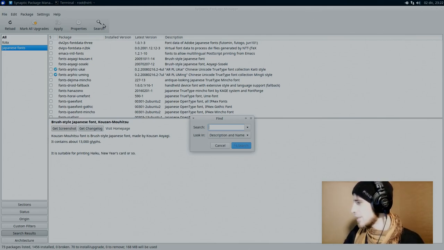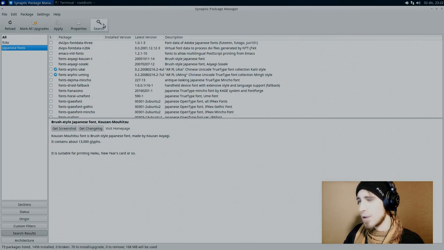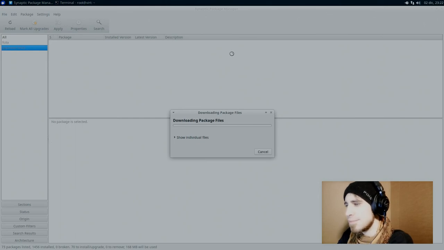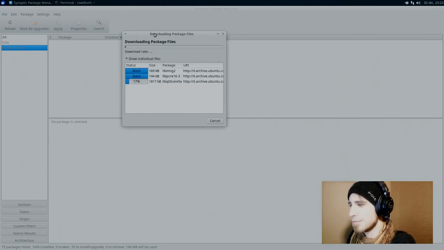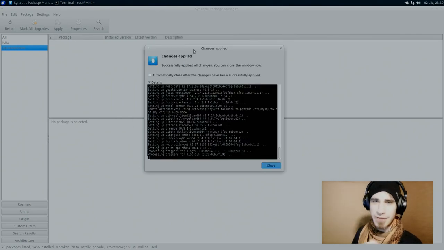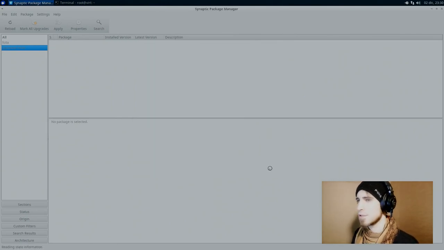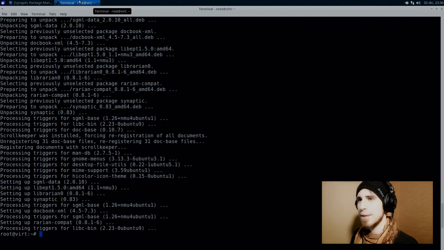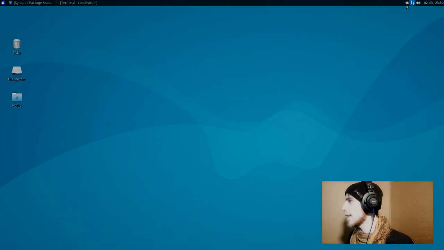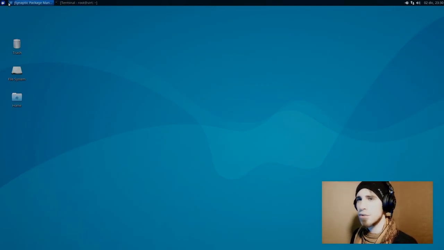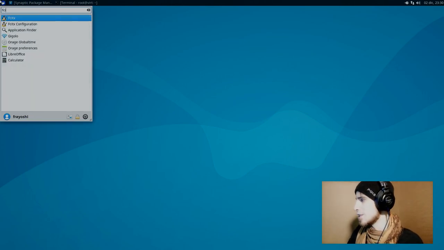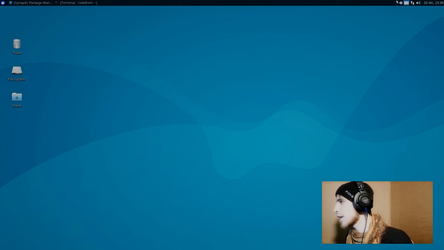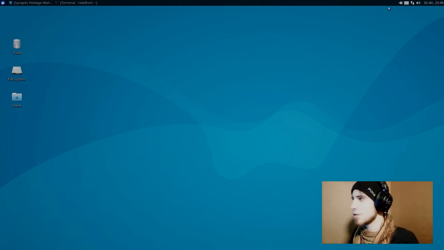Then we are gonna need nothing else. So apply, and let's wait for the packages to be downloaded. That's quite easy. Okay, it finished installing the packages, so close. We can minimize it, this one too. And so first we need to open fcitx. So fcitx, this one, and as you can see, this icon appeared, but that's not quite important.